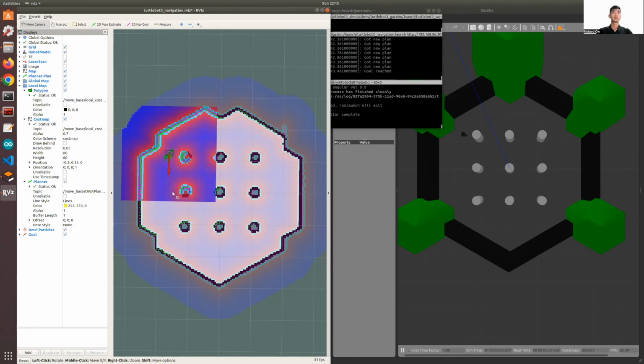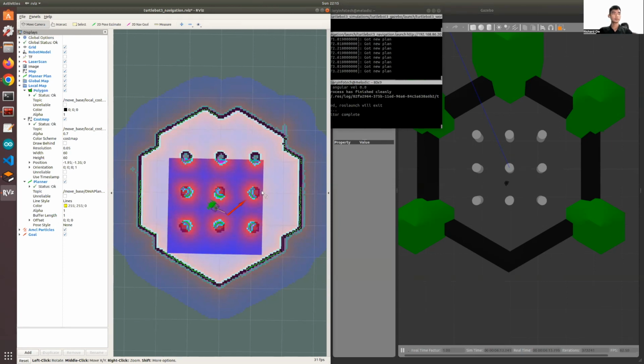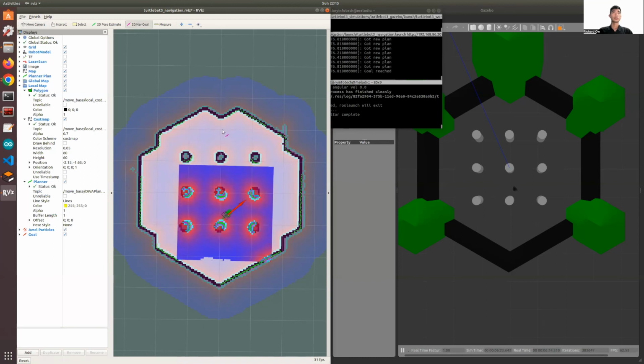Probably get it. This one. All right. So this is how you can control the Turtlebot using the navigation simulation.